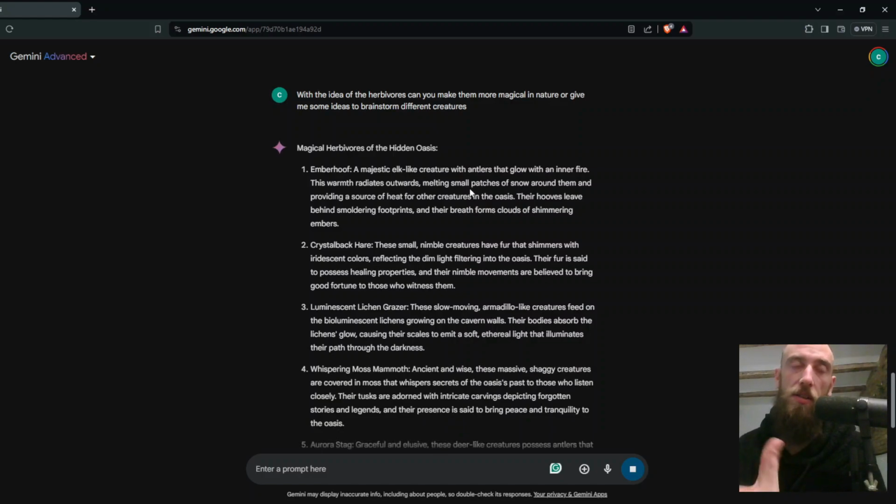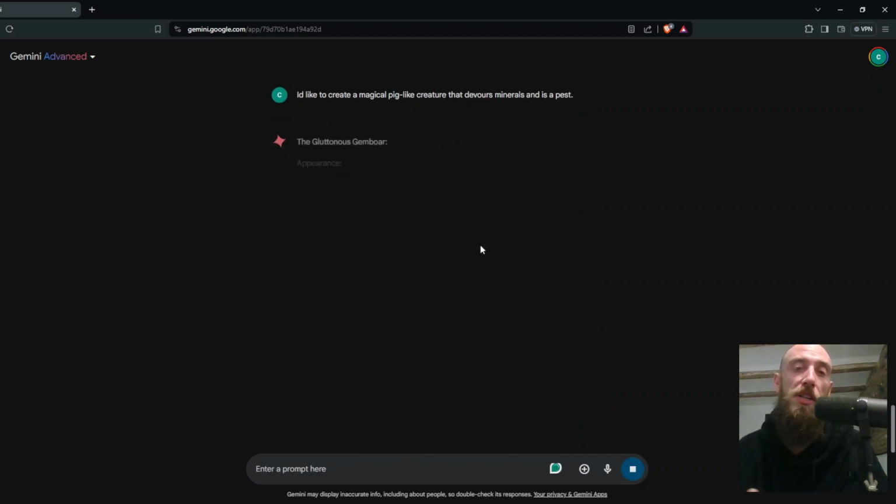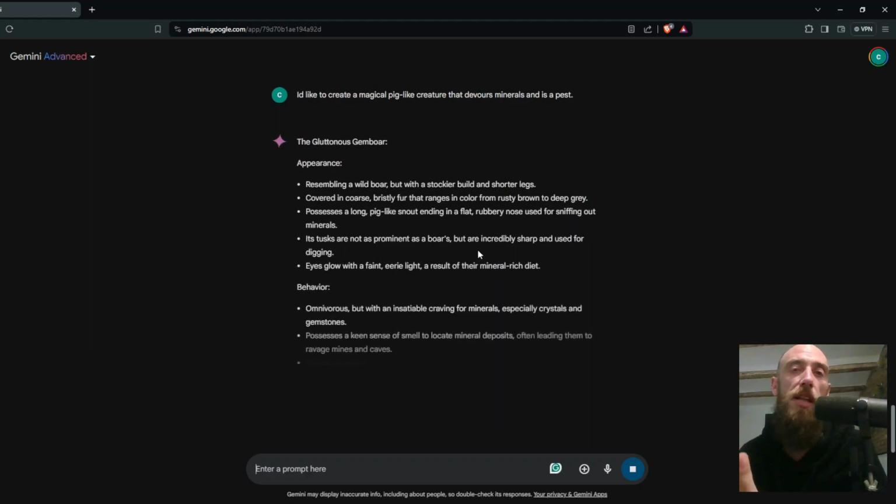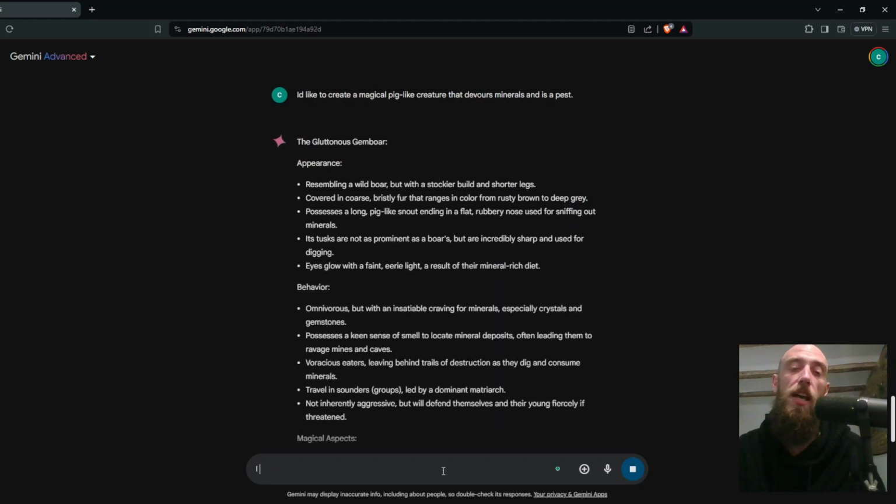Now, if you have ideas of what sort of creatures you want in there, you need to write that in there as well. So for instance, I'd like to create a magical pig-like creature that devours minerals and is a pest, for example. That's just a random idea I just came out with just then, and it will add the idea of the magical pig-like creatures. Now, the gluttonous gemboar is given a name. You can change those names, but make sure you tell it you want to change the name. I want to change the name of the gluttonous gemboar to Gemnom.